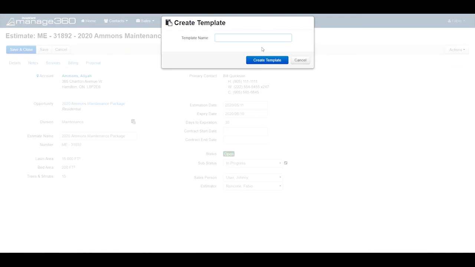Now, you want to name it something that you know, okay, this is our mowing package, this is our standard overall full package, this is our light package. You can give it a name. That way, when you're picking it, you know, okay, that's typically what I'm going to get. You will see the services that are listed on that estimate template screen, but it's good to give it a good, useful name that's clear, so that everyone knows what the general information is on that template.